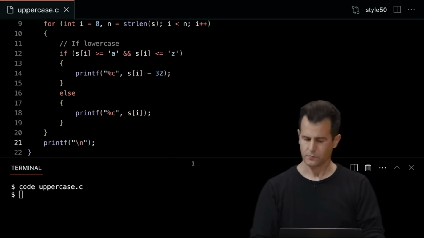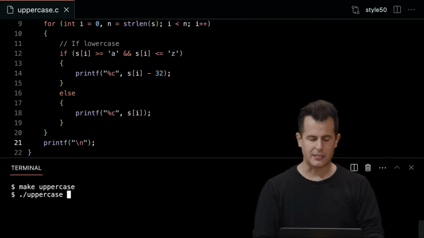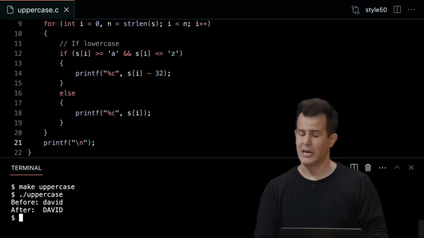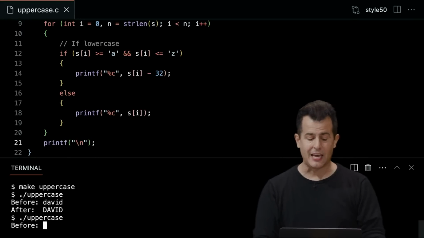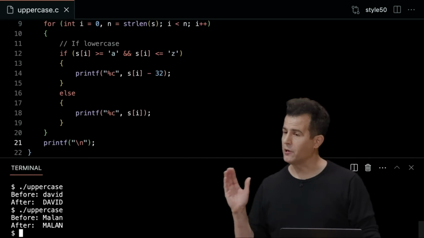just to move the cursor to the next line. All right, so let's do make uppercase. And let me type ./uppercase. And I'll type in DAVID all lowercase. And now you'll see it's in all caps. If, though, I type in maybe my last name but capitalized M, that's OK. The rest of it will still be capitalized for me.